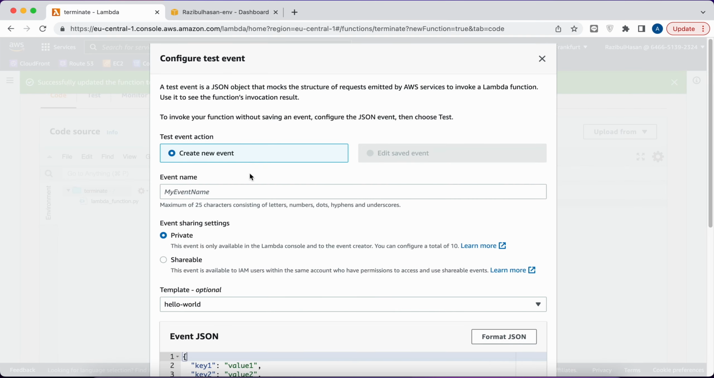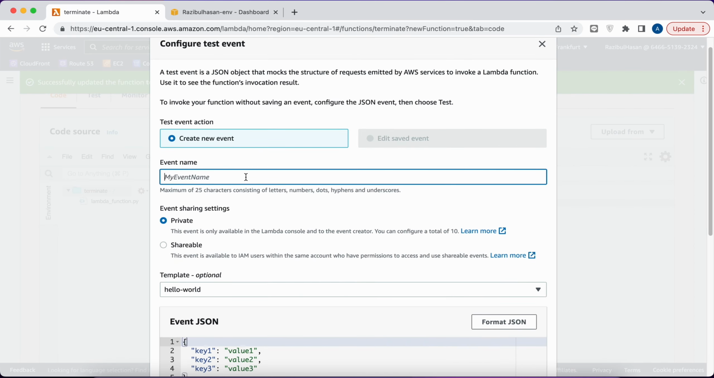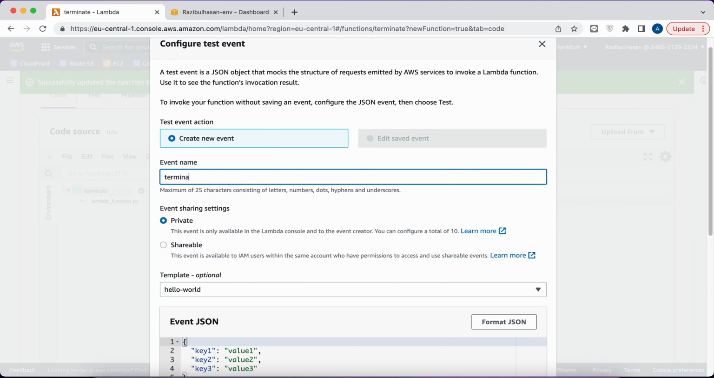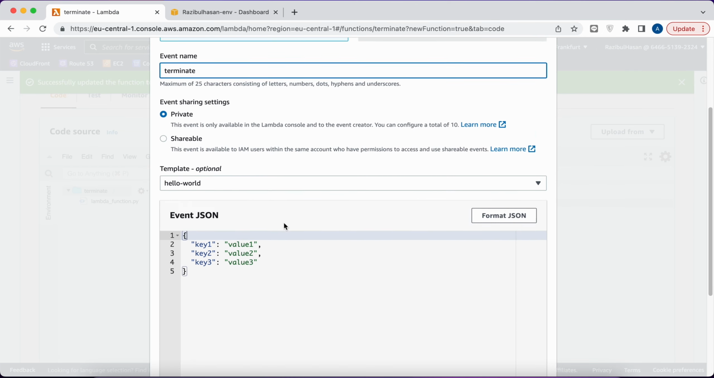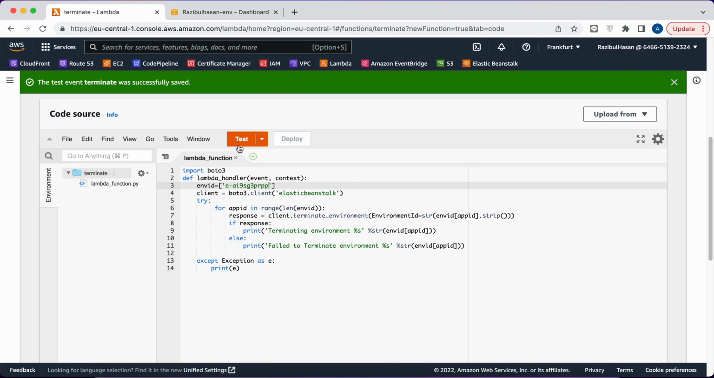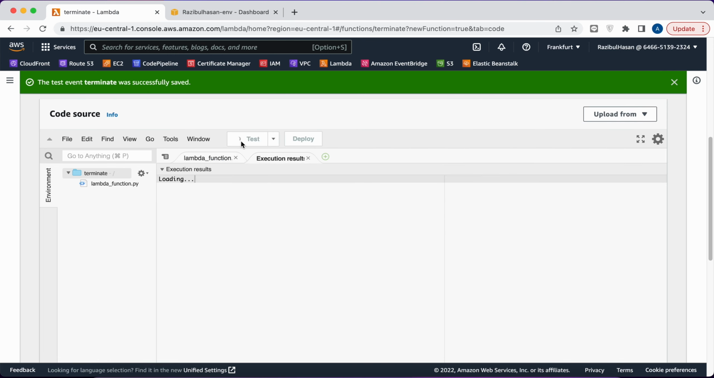So let's hit test, give our test a name. So I'll say terminate again, and let's hit save. And we have to do the test again.